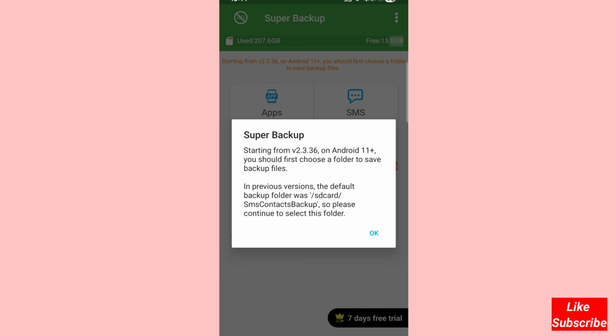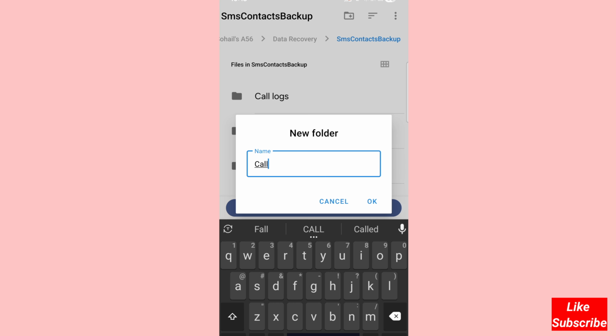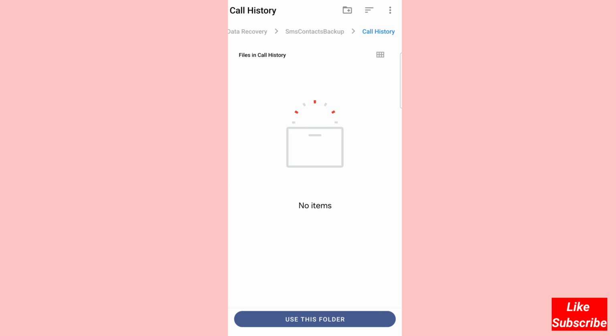At this time I can choose and select a folder or create a new folder. At this time I can create a new folder. So here, click on it. You can see I can create a new folder called history. After that, choose OK. After that, choose use this folder, click on it. Choose allow.